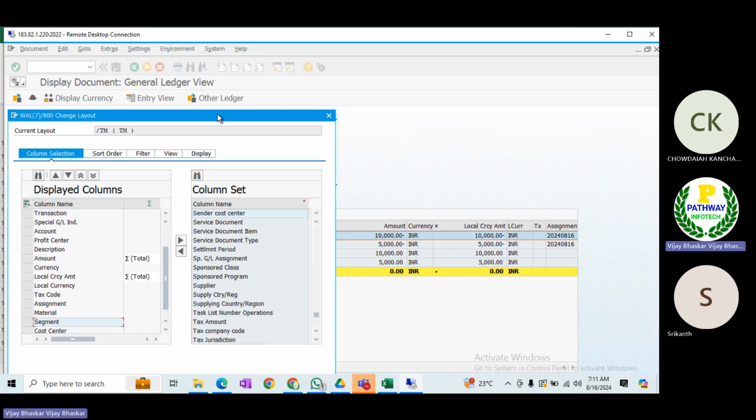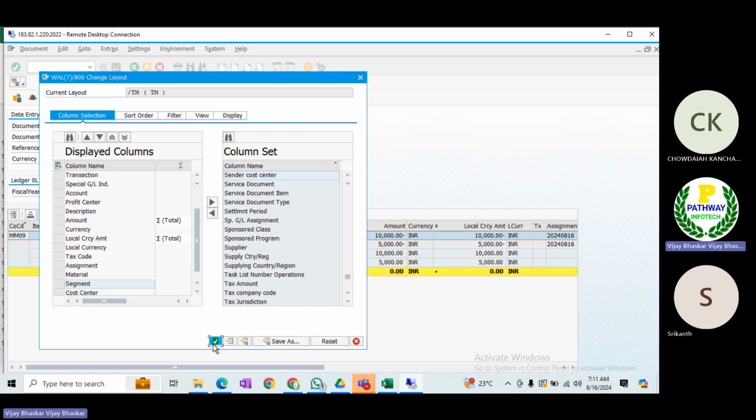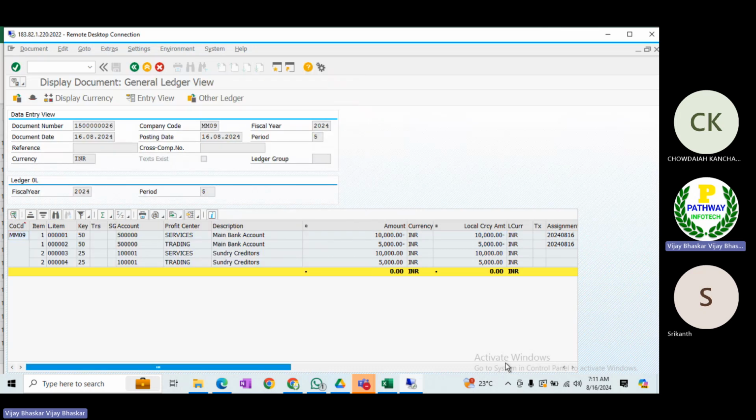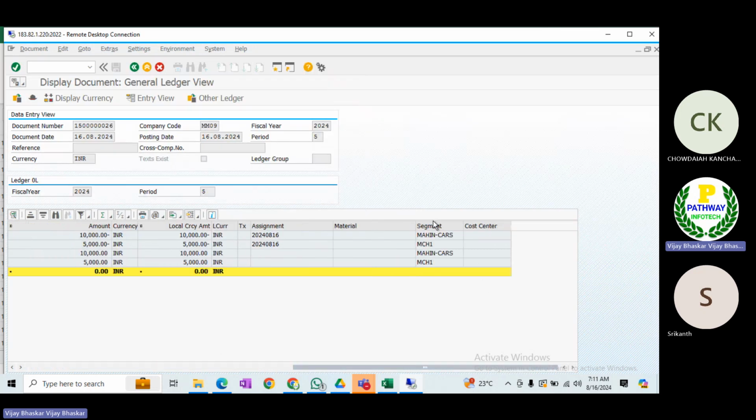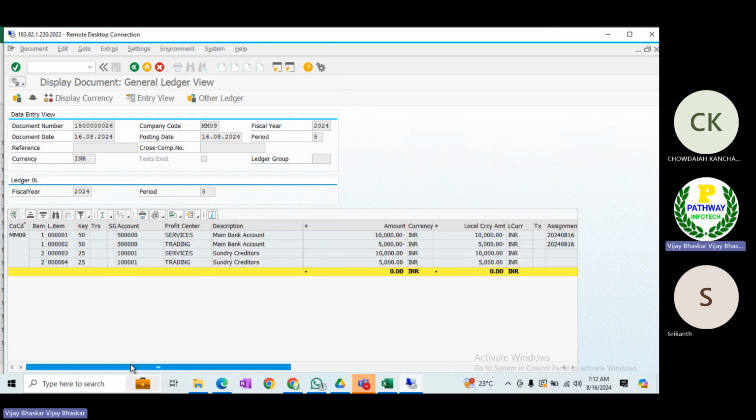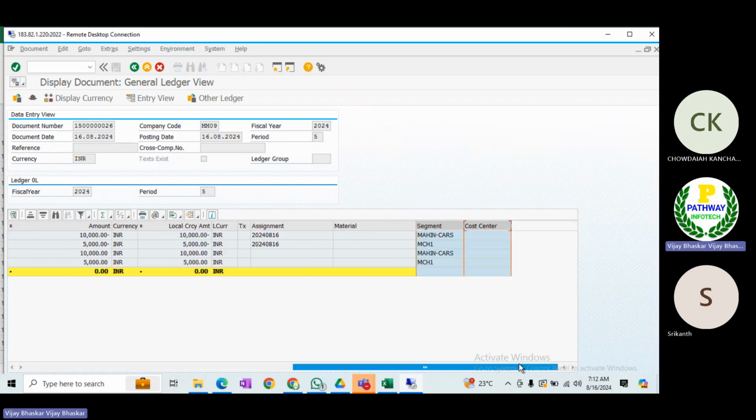Okay, first let me display this one, then after that I'll bring that fields. I'll bring these two fields, segment and cost, segment, and I can see here. Okay, so profit center, it's already there. Segment is already there.